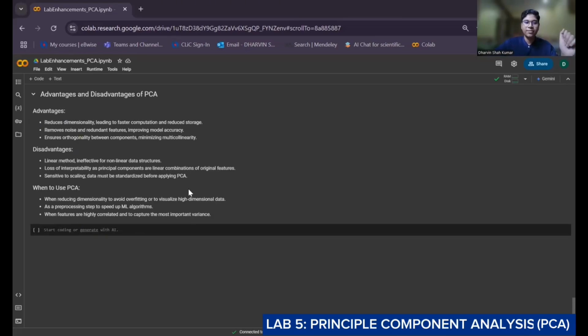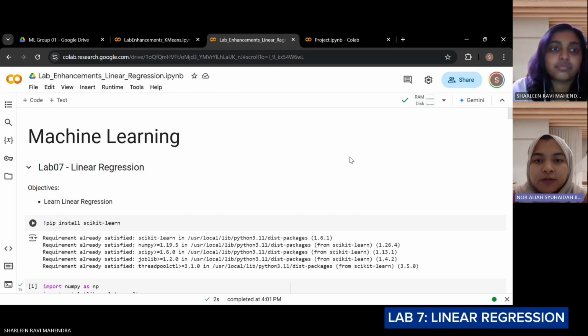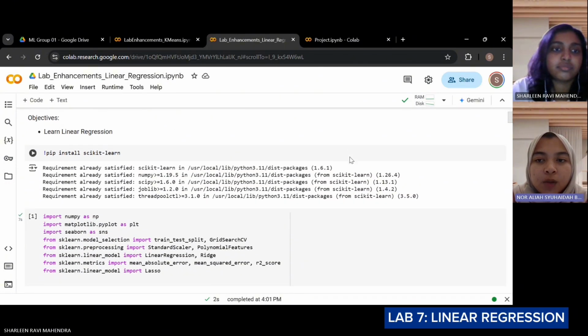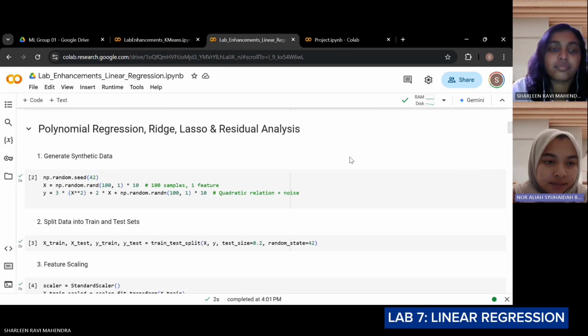That's all from me. Hi, my name is Noelia Shuaida binti Sharudin, and I will be presenting about lab enhancement for Lab 7, which is linear regression. The first enhancements I made are polynomial regression, ridge, lasso, and residual analysis.